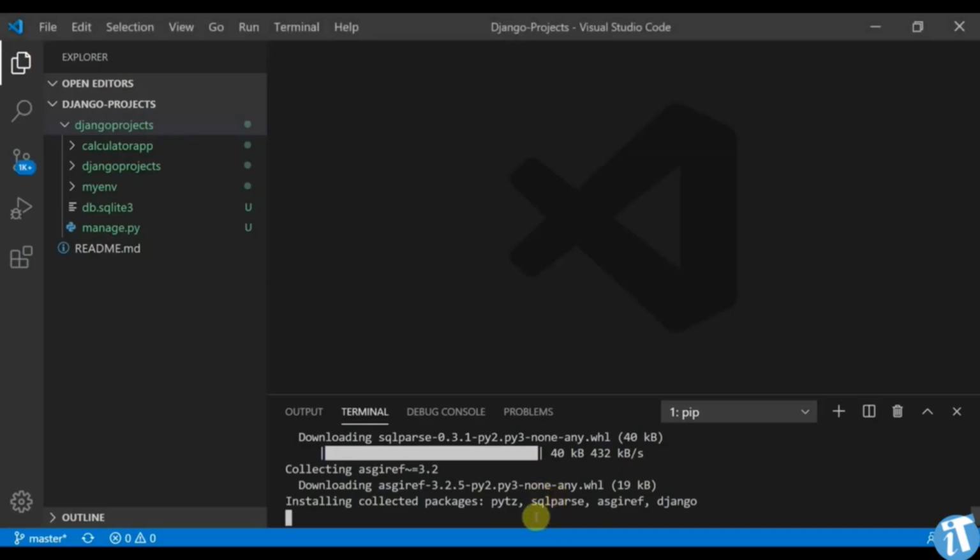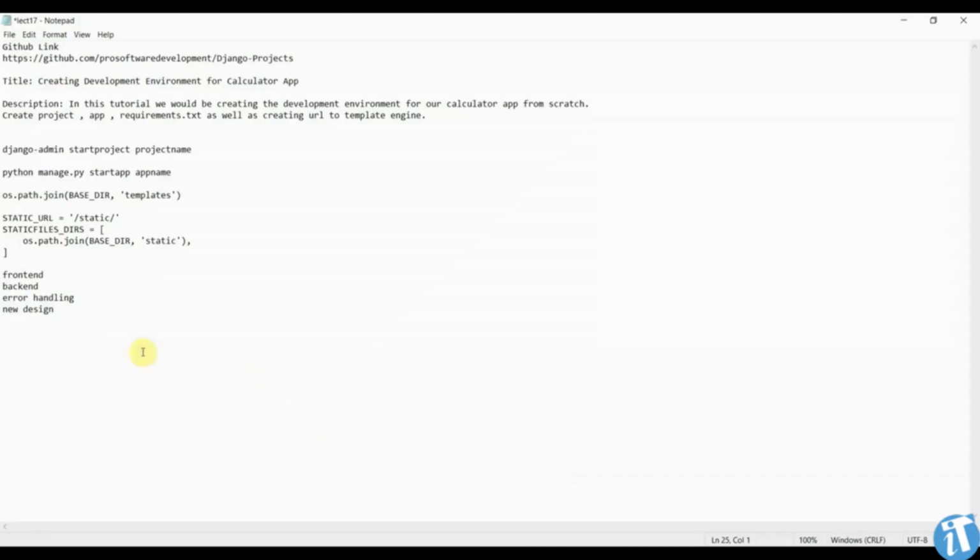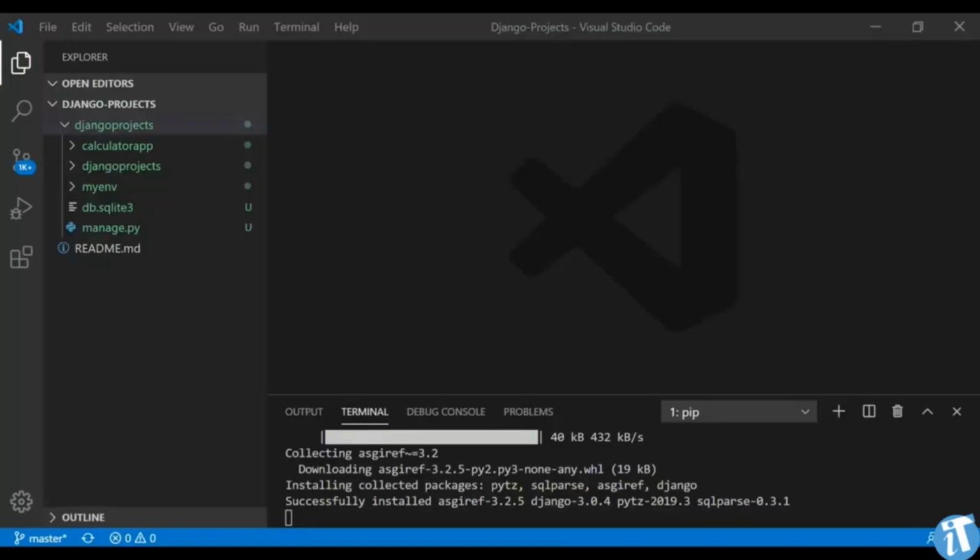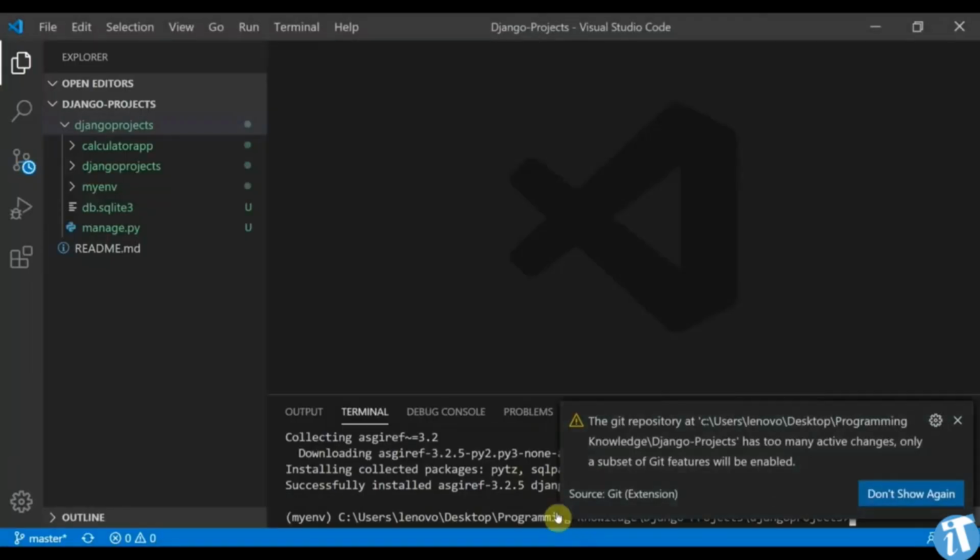Okay, it's getting installed. Basically what we are going to do is take input from the user. Even mathematical inputs can have some errors. We'll check errors such as division by zero error, so we'll do some error handling at that level as well.